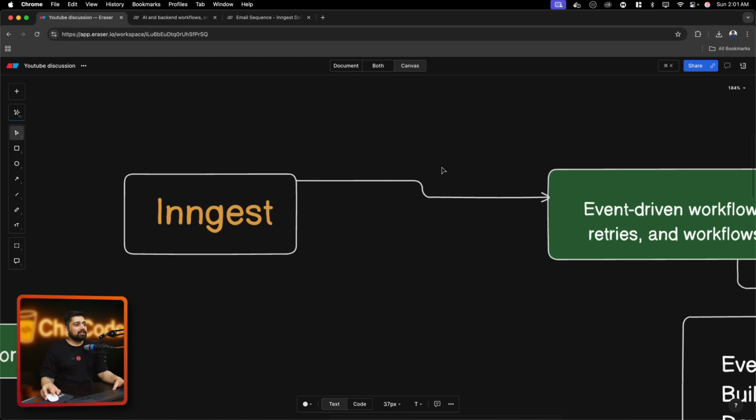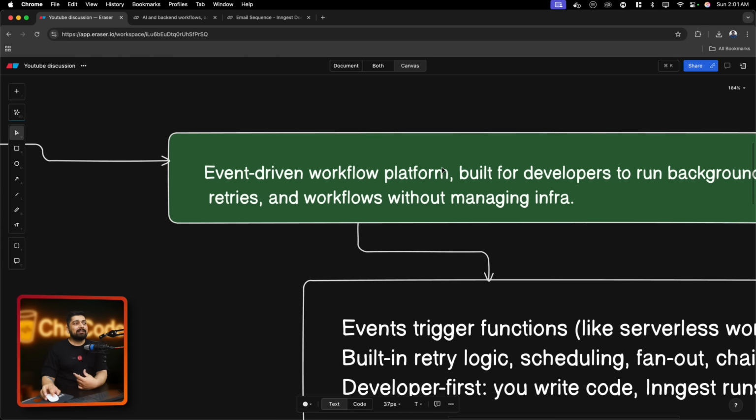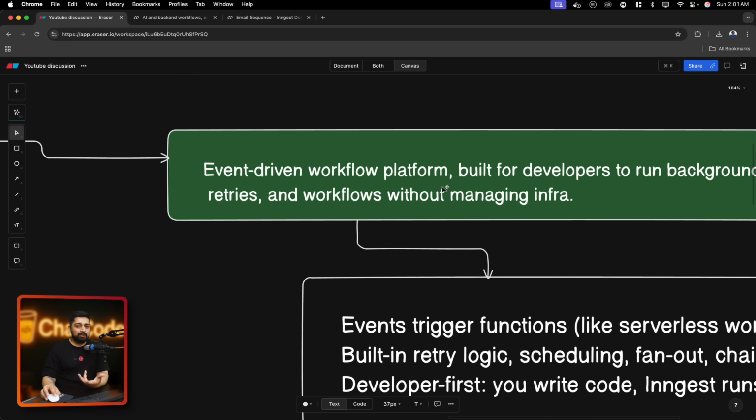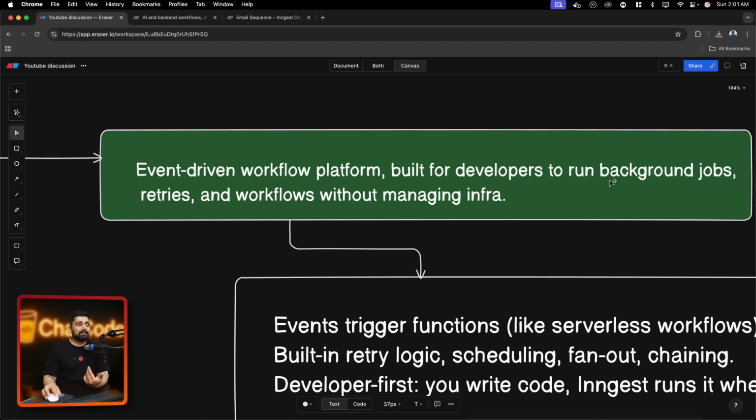The way Inngest works is it's an event-driven workflow platform. As you can see, it's event-driven. A certain event needs to happen, and after that, all the follow-up events can happen. Built for developers to run background jobs. And of course, for the database, the Redis, the analytics, you just need to send the information there. It has automatic background jobs, retries, and workflows without infra management.